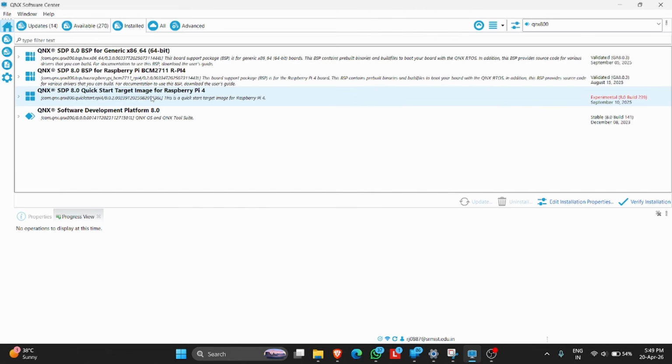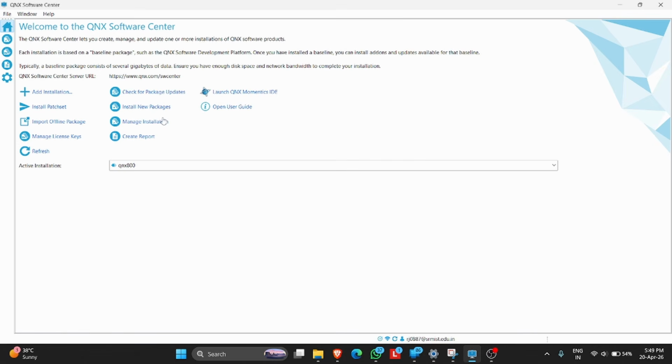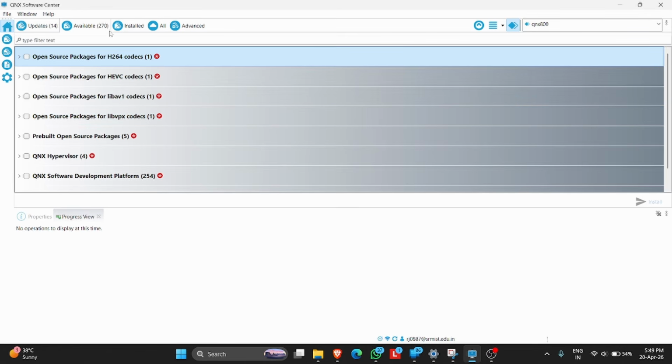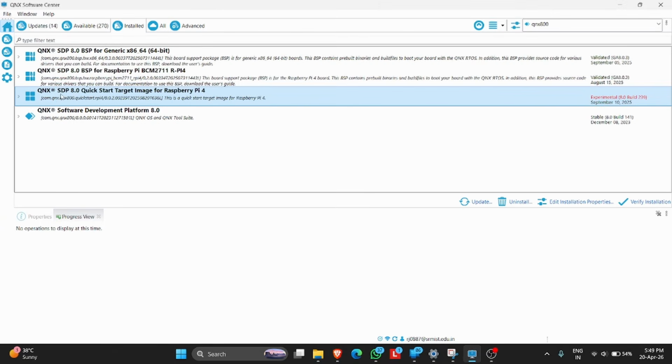So if you are new to this, go to home, click install new packages. You'll have a search bar here. Search your Raspberry Pi 4 name here. So you'll get the same file like QNX SDP 8.0 quick start target image for Raspberry Pi 4 there. So you can click that and install.